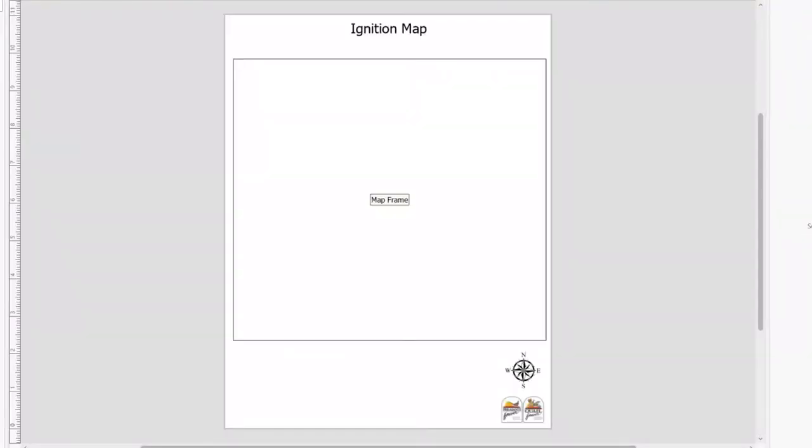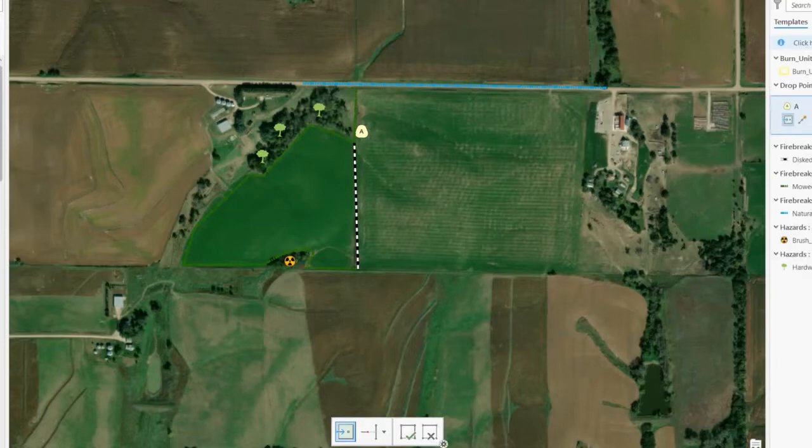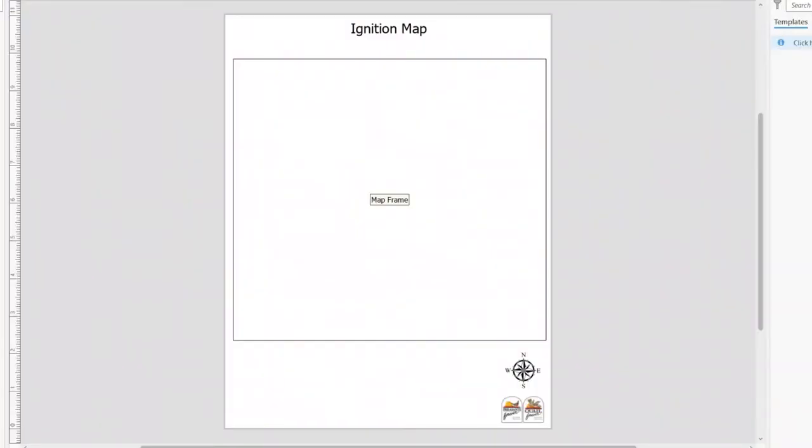So if you click on these tabs to the right, right here, this goes back to our burn plan. This is where we're actually going to plan our burn. And then if we want to create a map that we can print out and attach to our burn plan, these tabs over here you can use to do that. So basically when you get to this map, we're going to need to add our map.